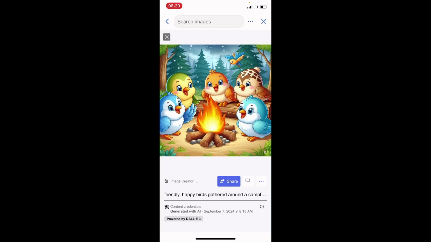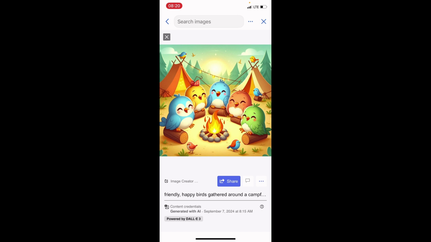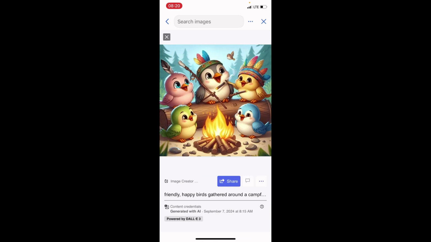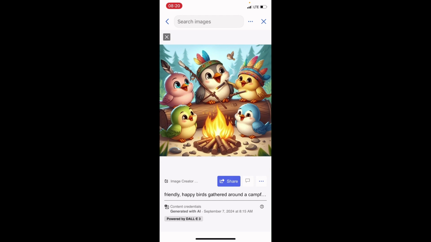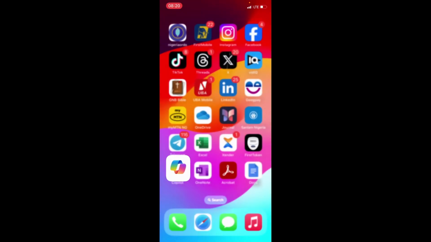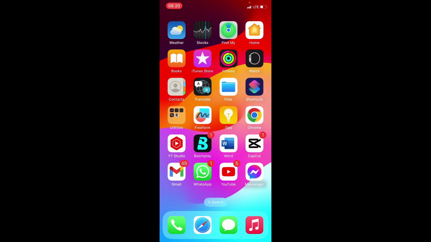This is now saved into your photos. So if you need more of it, I like this one. I'll long press on it and select save to photos. So let's get our photos app to know if this is there.